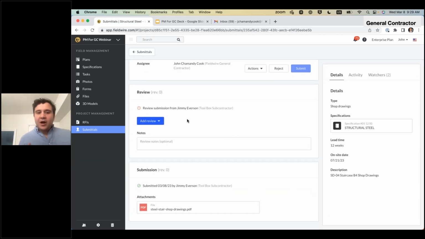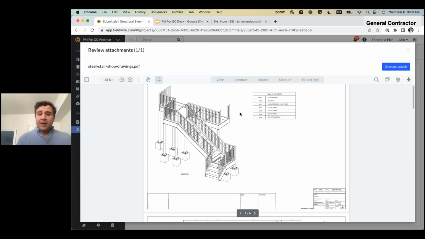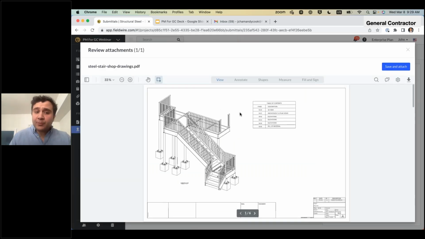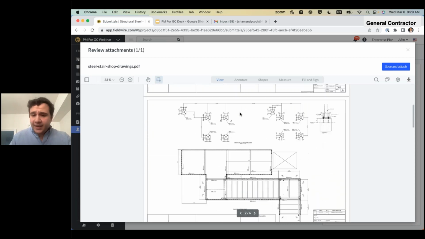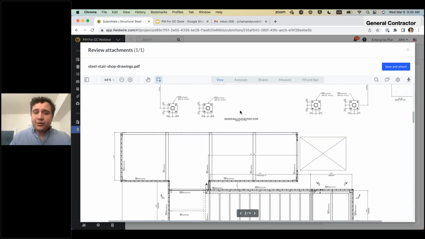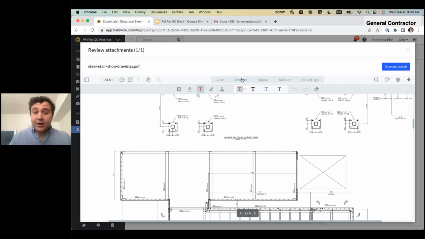Now, talking about this flow, in the old way of doing things, I would download this and start to make my markups within Bluebeam. The beauty of this is right now I can actually review this document within Fieldwire. So here, I'm going to open up this staircase shop drawing submittal. I can take a look at it, zoom in, do whatever I may need to do, and then start annotating this directly within Fieldwire.